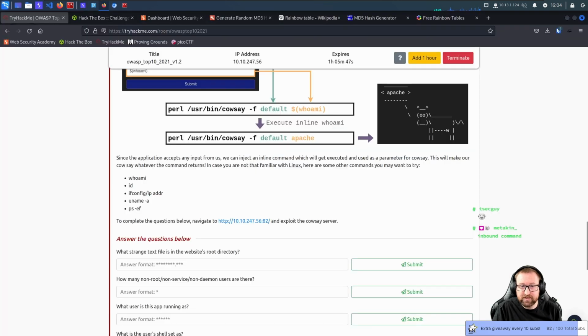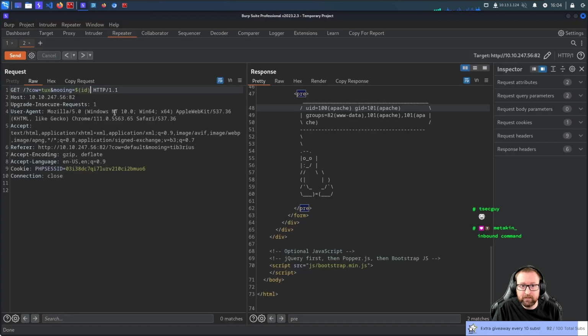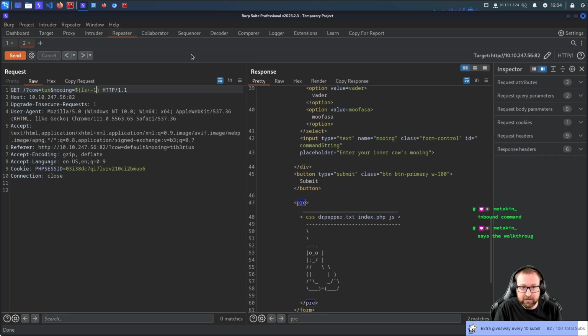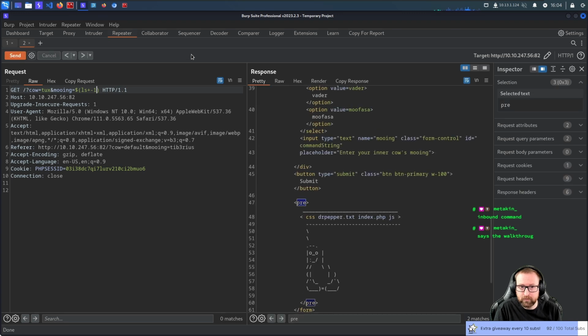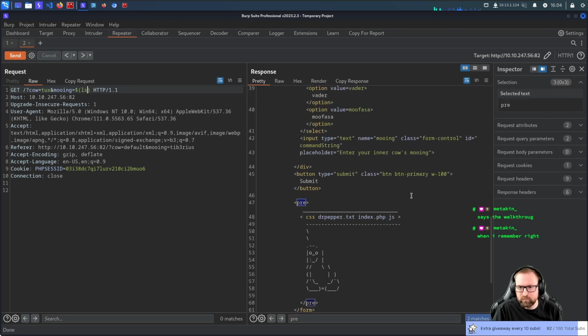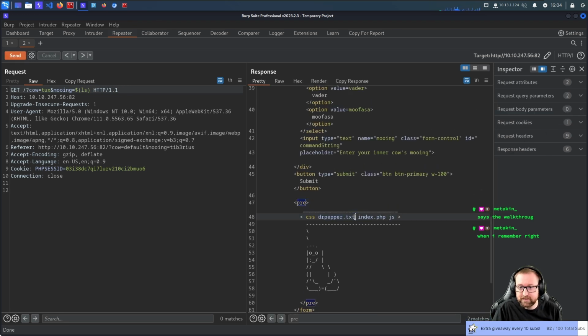So it's saying, well, strange text file is in the root directory. Okay, so we need to just do an ls. You know what? Let's just do ls -1. Okay, I guess it doesn't like -1. All right, we're just going to use ls. So we have a drpepper.txt.